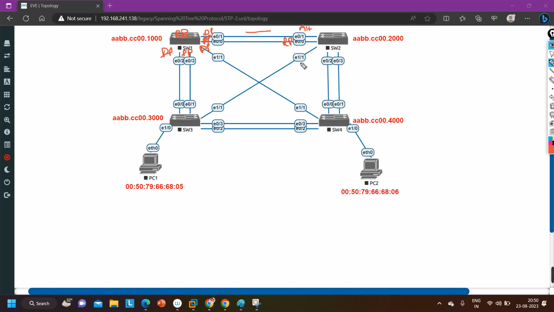Will this port be disabled or become DP? Yes, sir, DP. How? How is this port DP? The best way for STP port election is, first of all, on all switches you need to find the RP.